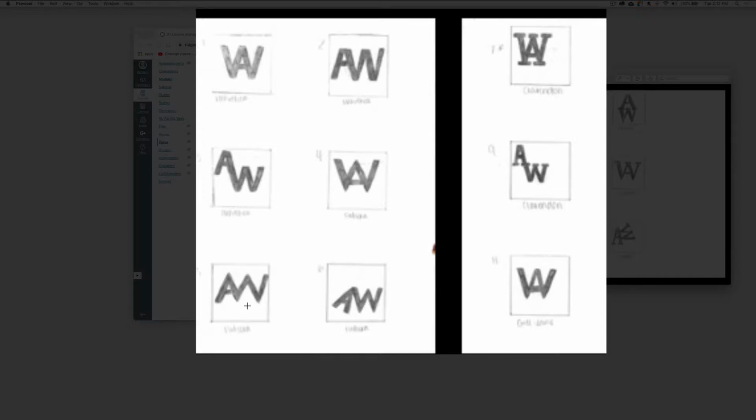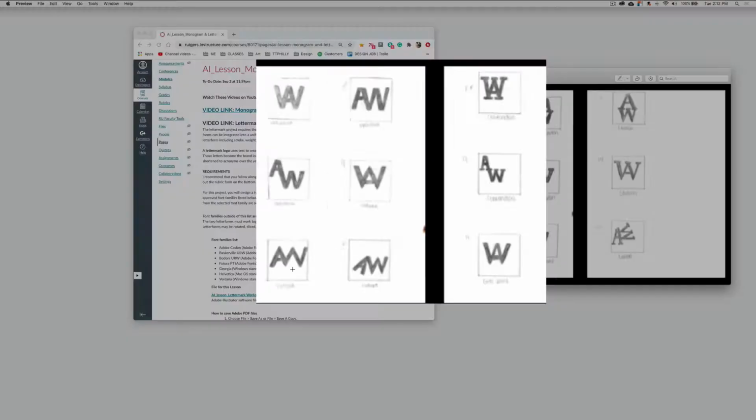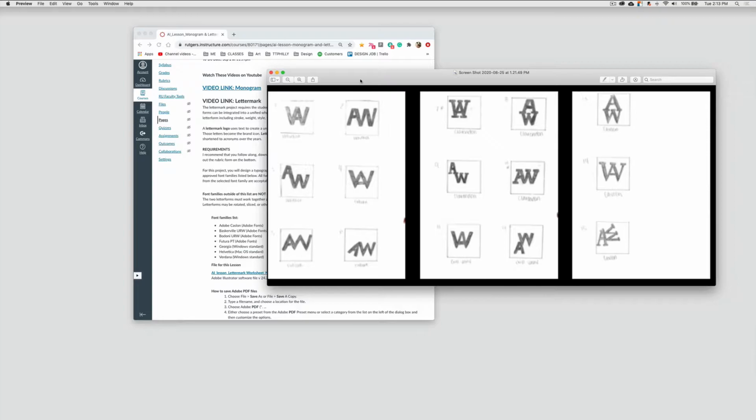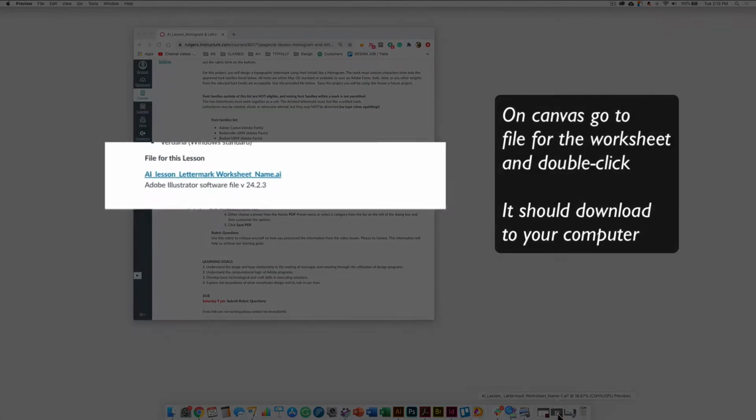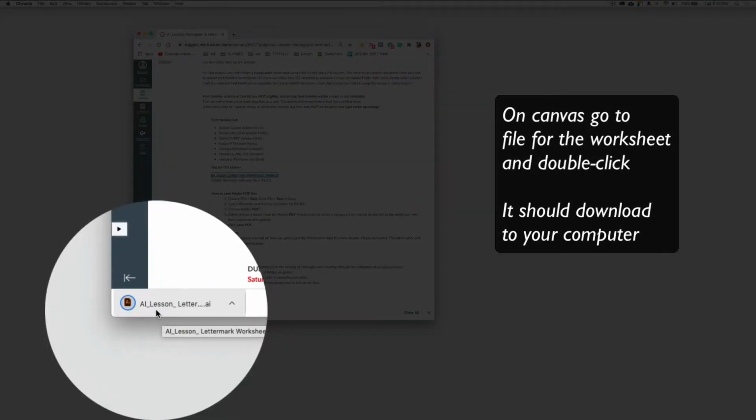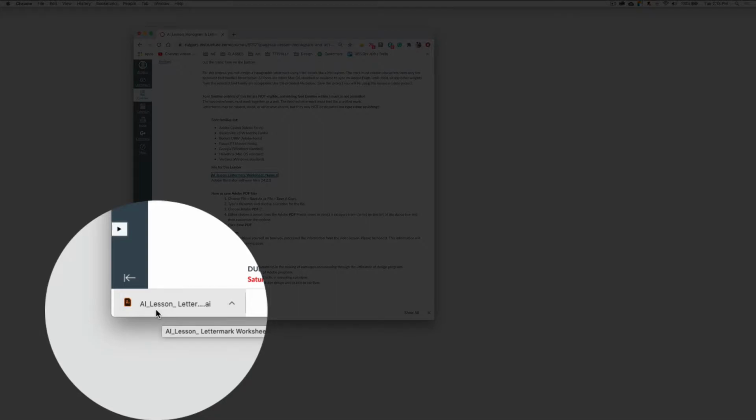The only difference between this example and what you're going to do is that you're going to use Illustrator to create your letter marks. When you work in Illustrator, still think about this as creating quick sketches. This shouldn't take a very long time. Just double click and you'll see that the file will download, and then you'll click and open up the file.